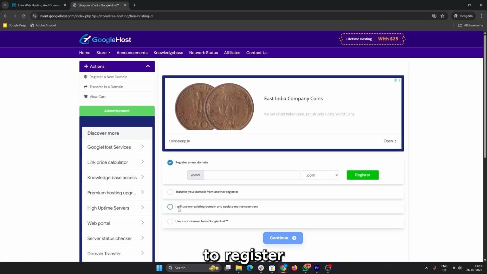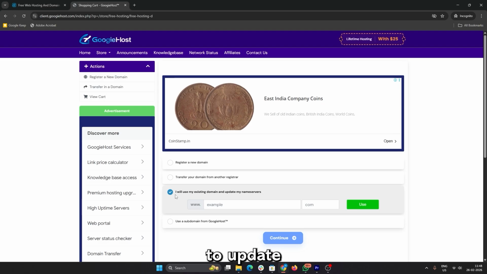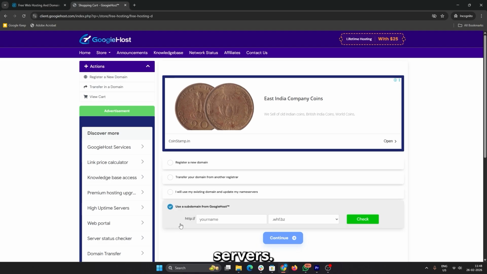But if you want to register a new domain, you can go with the first option. If you have a domain from another registrar, you can go with the second option, that is, transfer your domain from another registrar. If you want to use your existing domain and want to update your name servers, you can go with the third option, that is, I will use my existing domain and update my name servers.